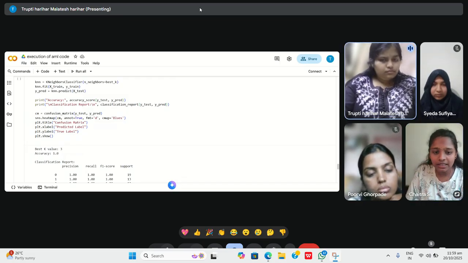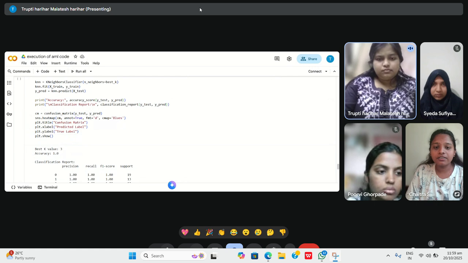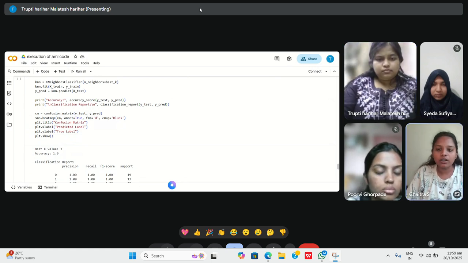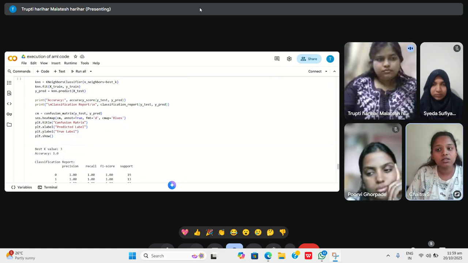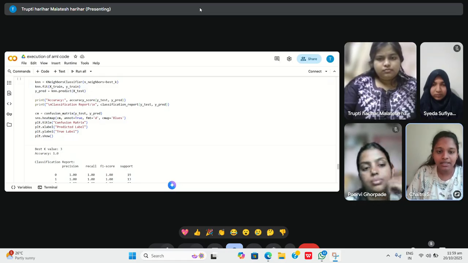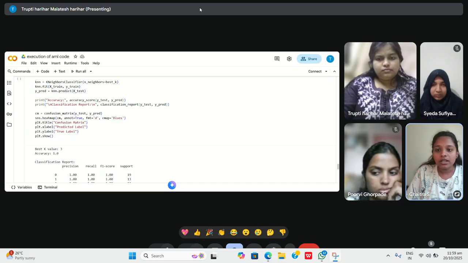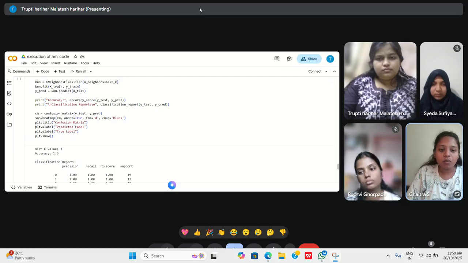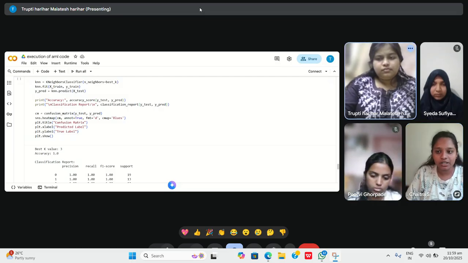Next we print the values, reporting the model performance. The print accuracy line prints the final accuracy score, comparing the true test labels, y_test, with the model's predictions, y_pred.